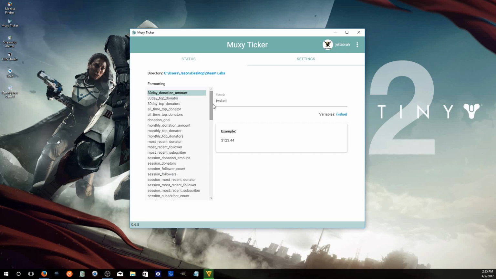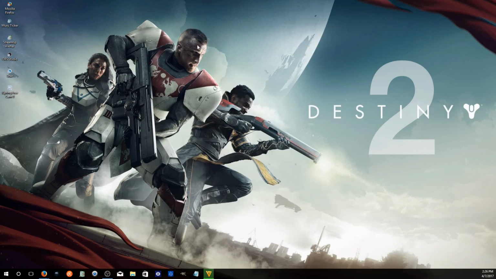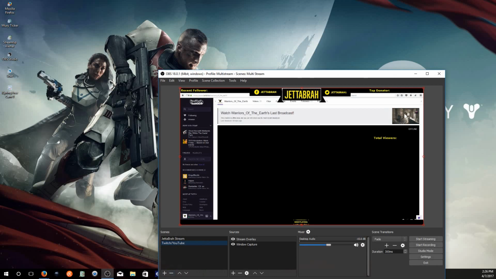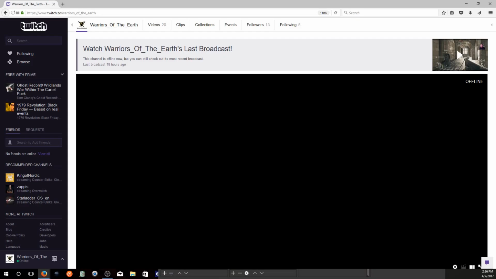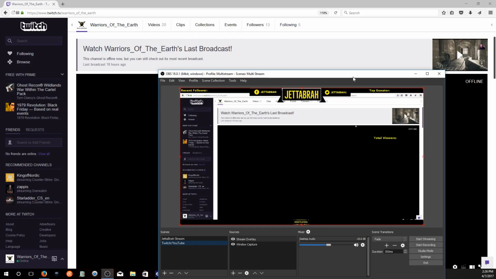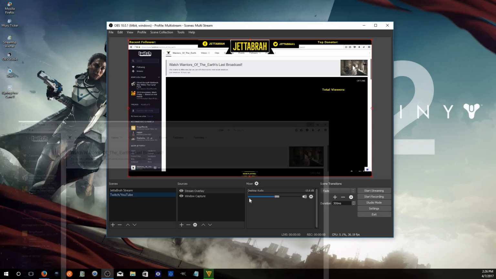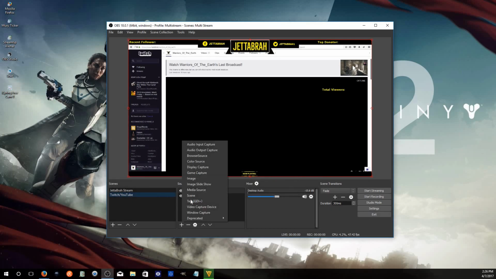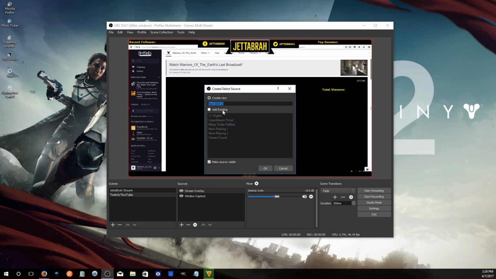All these parameters and all this stuff is going to dump into that folder, and what you're going to do is every time you start your stream, you're going to launch that program, and here's how we feed that information back into OBS. Okay, we want to add a text file. So you can see I already have mine in here, but I'm going to create a new one.